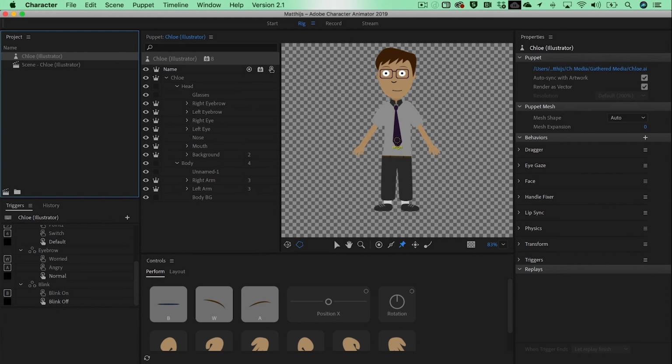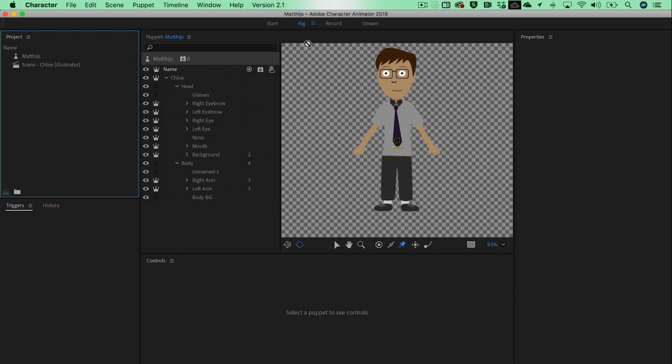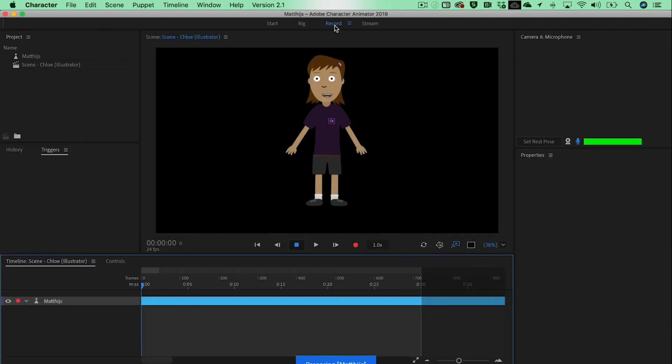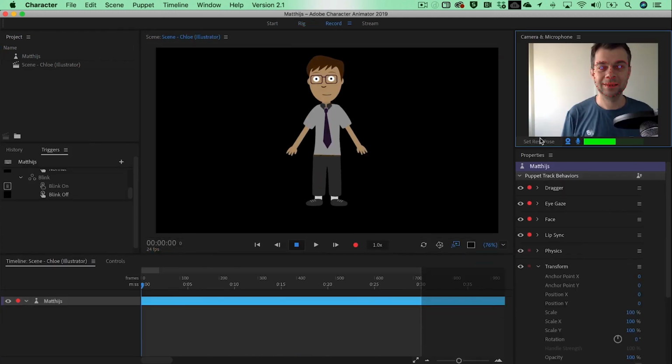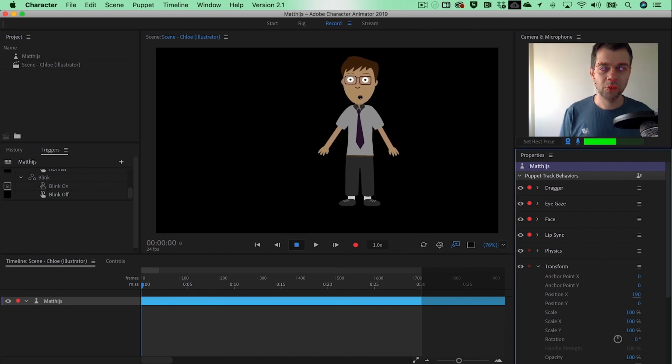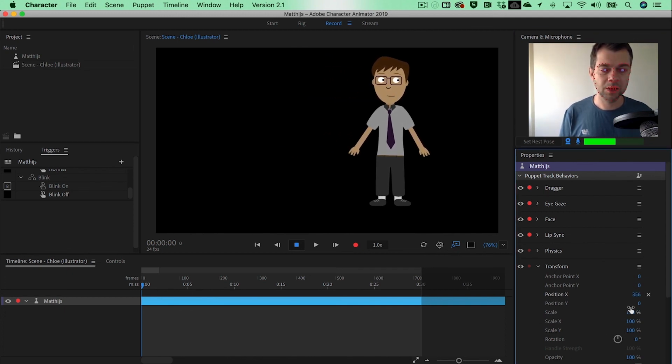And immediately, because of a dynamic link between Illustrator and Character Animator, the character will update. I don't like the name, of course, so I need to rename it with a right click. Matthijs in this case. And let's go to the record option, set a rest pose, and the character follows my lead in his new outfit with the glasses, and everything is still working. Of course, we can relocate this character as well.